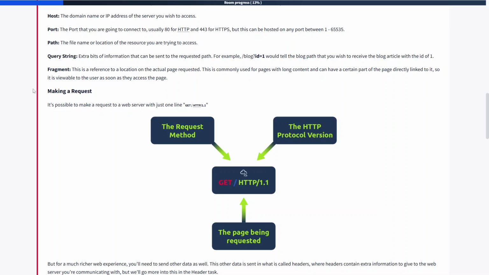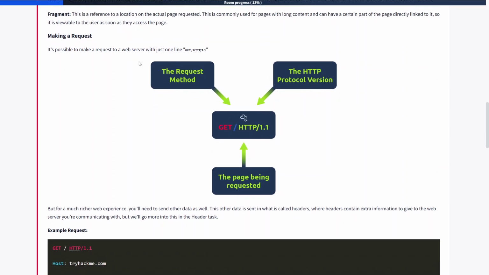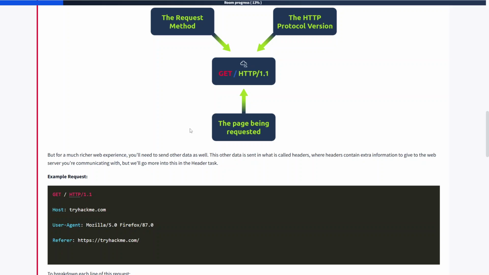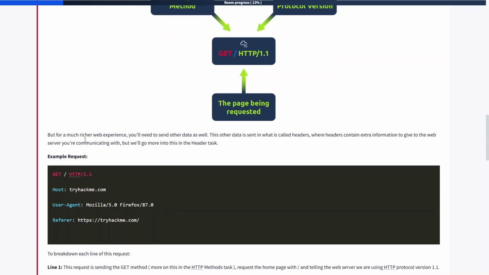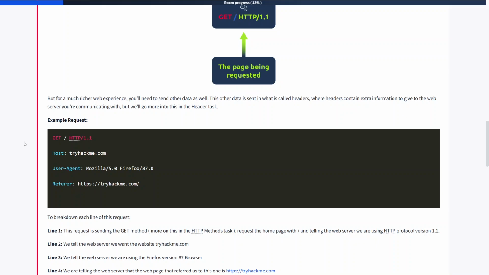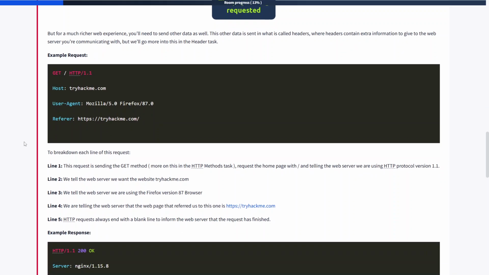Okay, making a request. It's possible to make a request to a web server with just one line: GET / HTTP/1.1. So the GET is the request method, and HTTP/1.1 is the HTTP protocol version. But for a much wider web experience, you will need to send other data as well. This other data is sent in what are called headers, which contain extra information to give to the web server you are communicating with. But we will go more into this in the headers task.